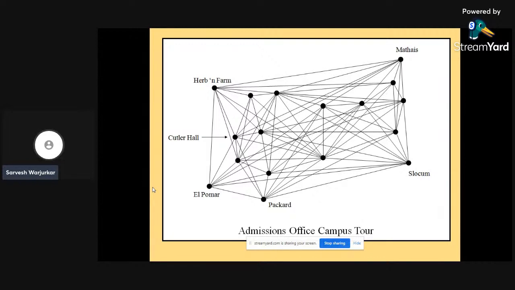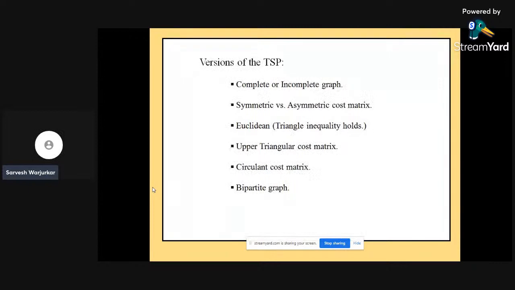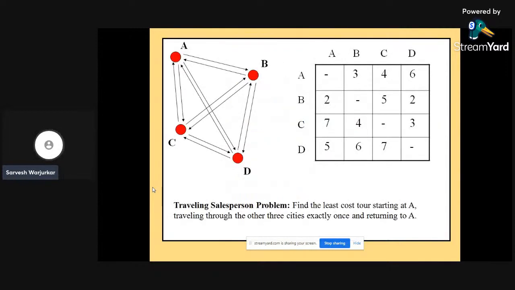In terms of analysis, in the following example we illustrate the steps to solve the traveling salesman problem. It can be applicable to complete or incomplete graphs, symmetric versus asymmetric cost matrices, upper triangular cost matrices, or where the triangle inequality holds, as well as circulant cost matrices and bipartite matrices. Take a normal example of a four-node graph where we find the least cost starting at A, traveling through the other three cities exactly once and returning to A.